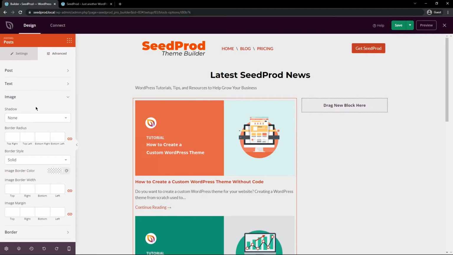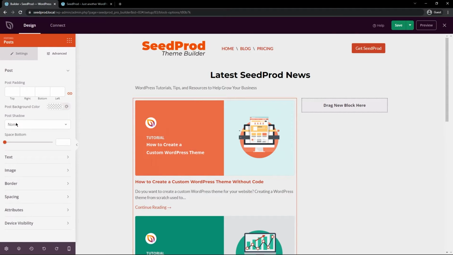The image itself, maybe we could change and put a little bit of rounded border around it. Let's go ahead and add just 5 around the corners here, so that looks a little bit nicer. And then actually maybe for the post itself, we could change that background to white, and then we could add some padding inside here. Let's say 25.